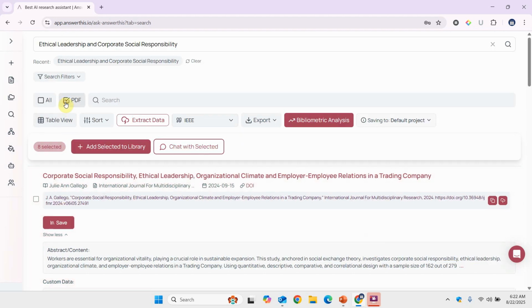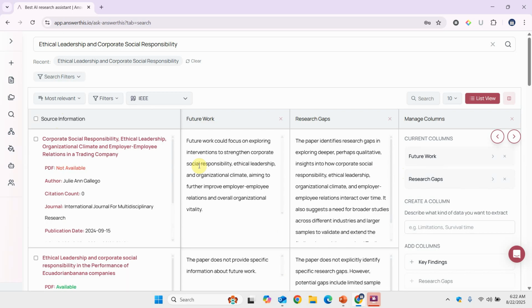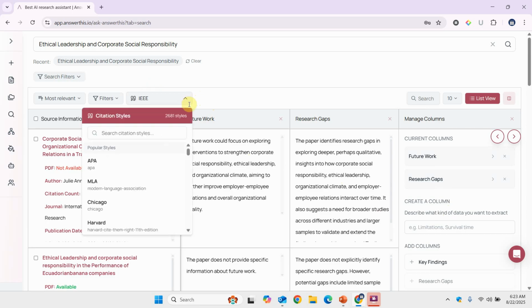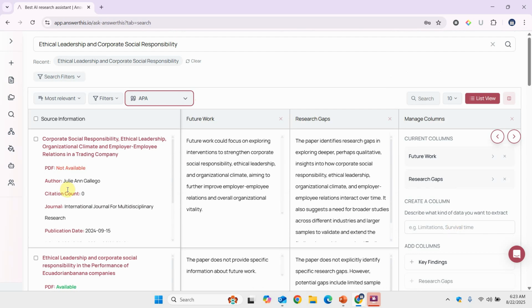Now there's one interesting thing here as well. If you go to table view, to me this is more readable, because you've got the paper here, the future work, the research gaps, and the columns as well. Now you can add or remove the columns as well. Another thing, you can change the style of citation. Let's say we use APA. You can change it back to list view as well.